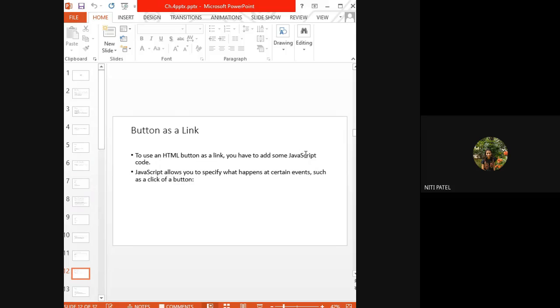What will be the work of HTML? The work of HTML in the code will be to make that web page. But what will be the use of the JavaScript code? This JavaScript code will allow me to create this button. So JavaScript allows you to specify what happens at certain events, such as a click on a button. Click is an event, scroll is an event, pressing a key is an event. So when I have any such events happening on my web page, at that time I have to make use of JavaScript.